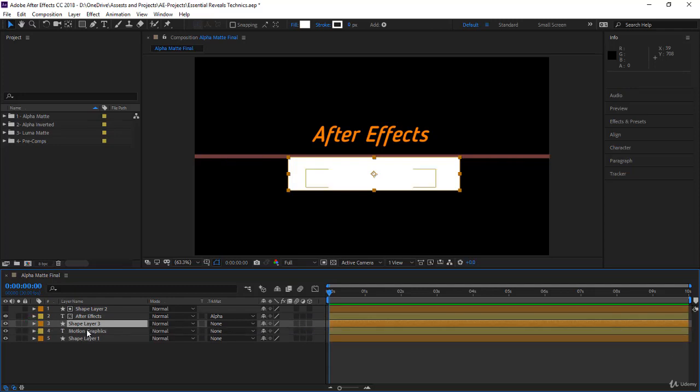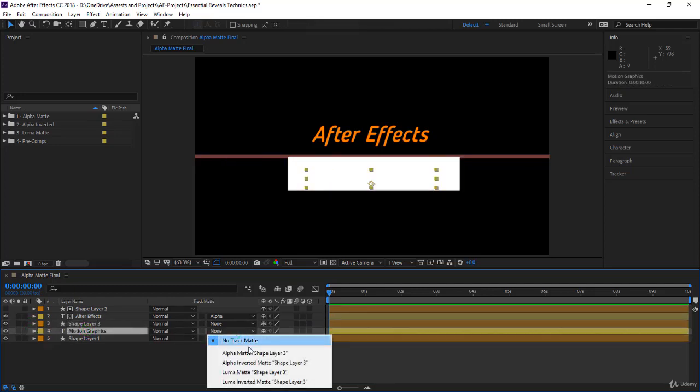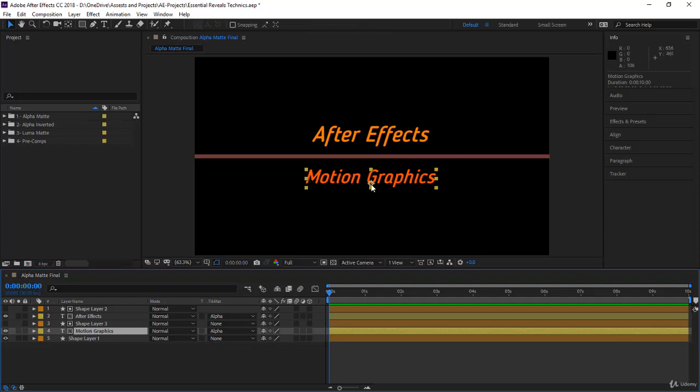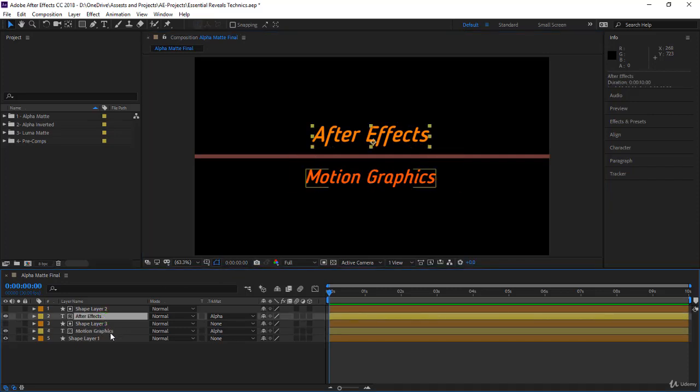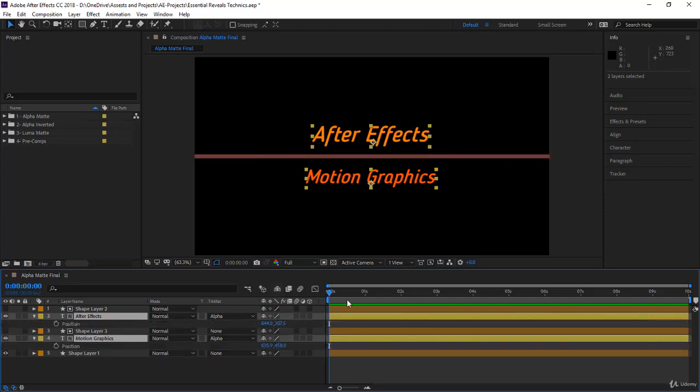Then we come to the motion graphics here and you apply alpha matte. Here you are. Same concept applies. The text layer motion graphics is only visible when it is inside the matte. That's it, as simple as this. Let's create a very simple animation, and we are going to animate the matted layers, that is motion graphics and After Effects. So I press P for position.